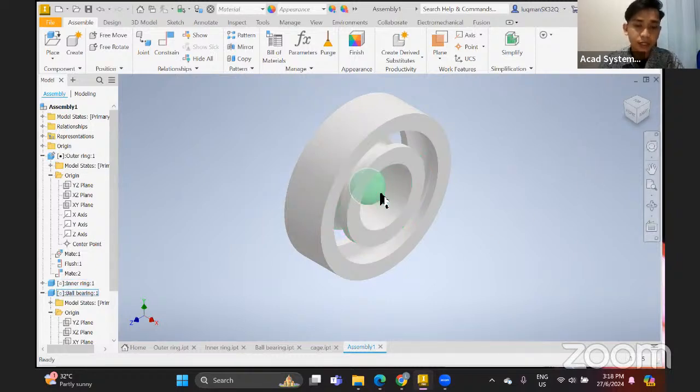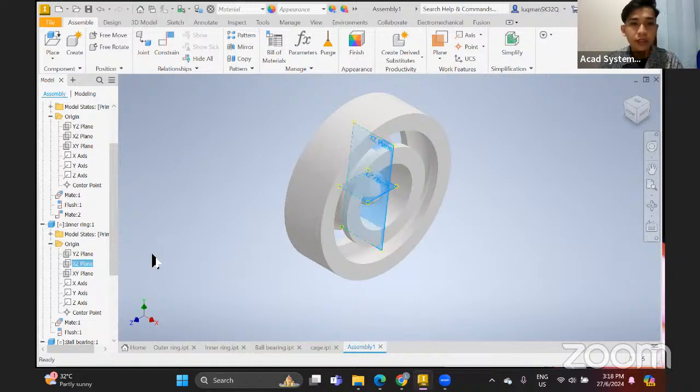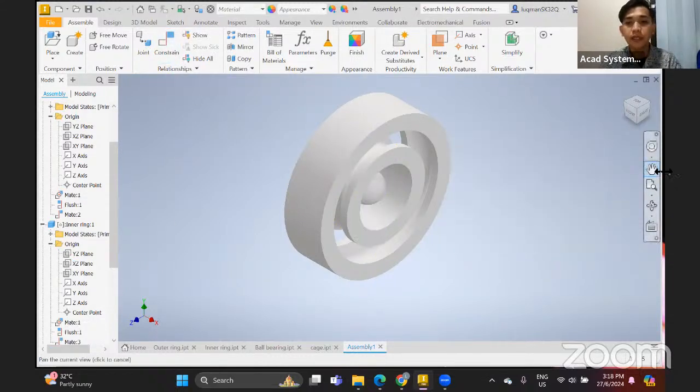Then I'm gonna make the ball align with the inner ring. So I'm gonna use the YZ plane and the origin of the YZ plane of the inner ring. I'm gonna click both of the planes and I'm gonna constrain. So click apply.